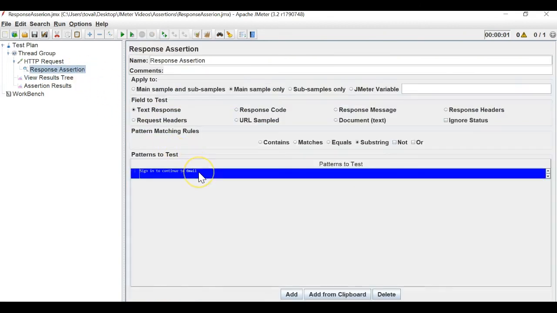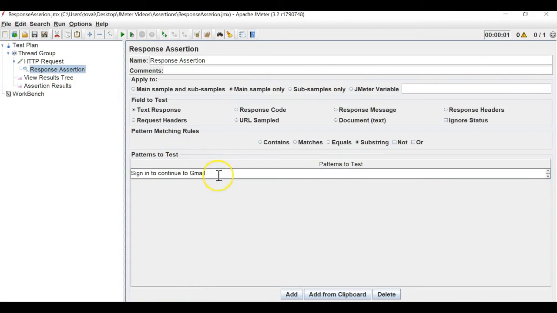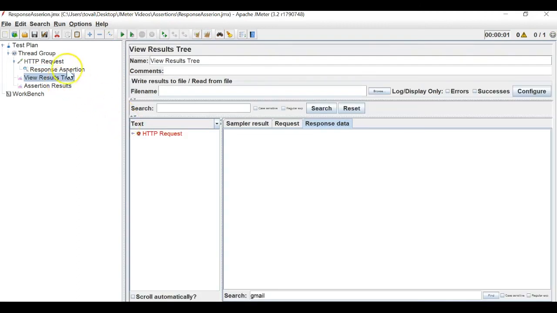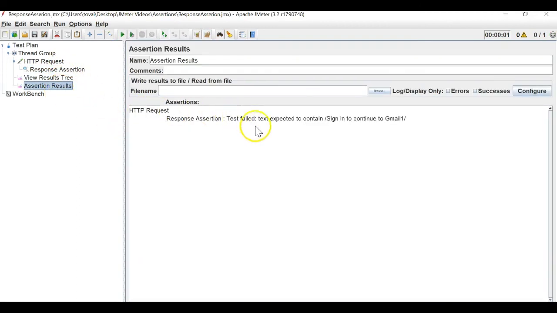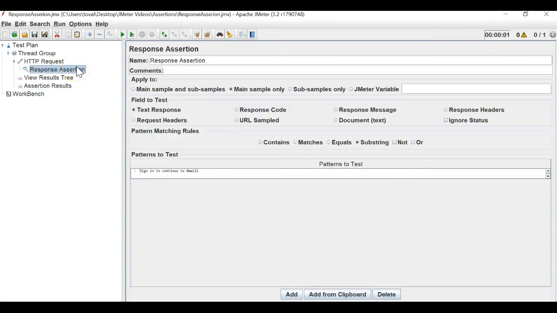Now if I just edit this, I will say sign in to continue to JMeter 1. It won't be present in the response because only this is a substring which is present, not the one. So it should fail. Let us see. Yeah, it is failed. Reason: expected text does not contain sign in to continue JMeter 1. The same as we thought.